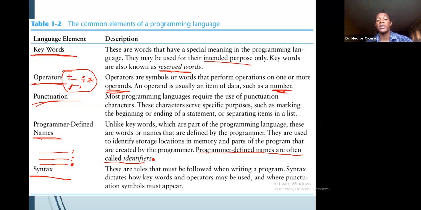There are words that are being used by programmers like identifiers, okay? So those are not keywords, okay? Programmer-defined names, they are not keywords, all right? These words are names that are defined by the programmer. You can define it by yourself, okay? By yourself, it's your choice.